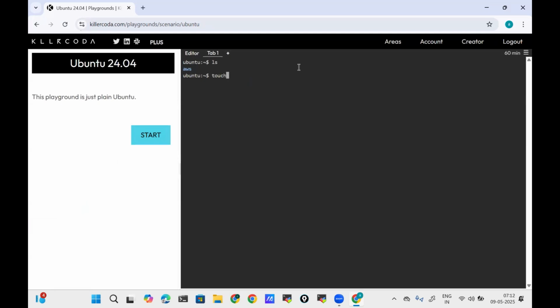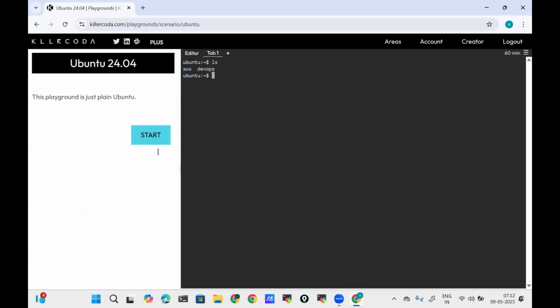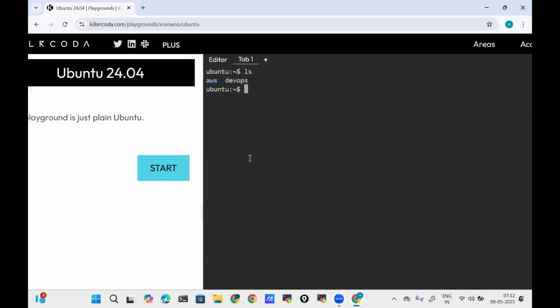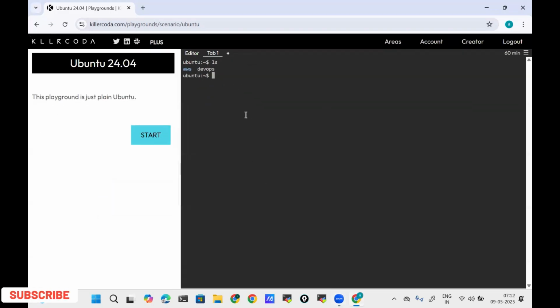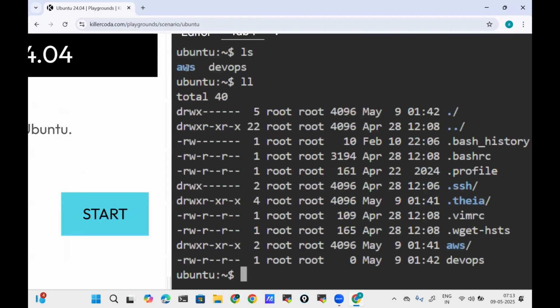Now let me create one more file. Let's say I want to create a file called DevOps. So we have created the AWS directory and the DevOps file. See here, we have the AWS directory and the DevOps file. Now my question is, how can I get to know whether this is my directory and whether this is my file? By seeing these two, how can I identify this is the directory and this is the file?